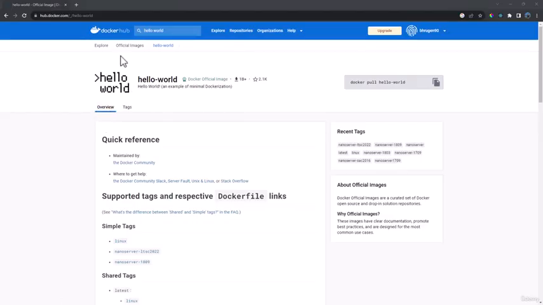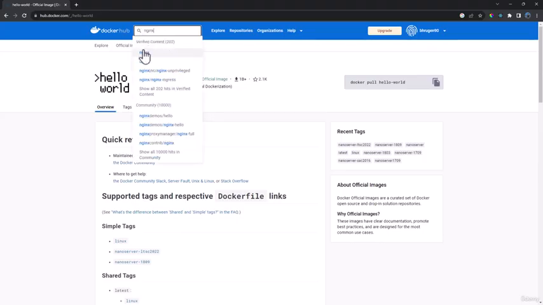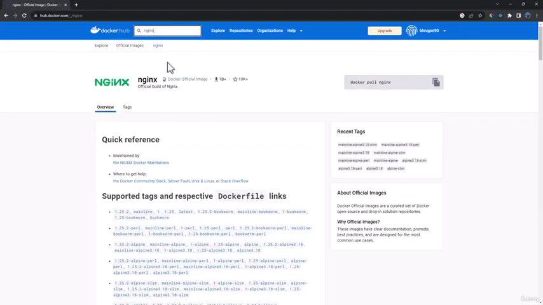We have seen an example here of the Hello World image and how to use that to create a container in our local machine. Now let me take a look at something more real world, like what if we want to deploy a simple HTML page in a container. For that we will be using Nginx, and if we search for that in Docker Hub, we have an image for that and we can pull that image.